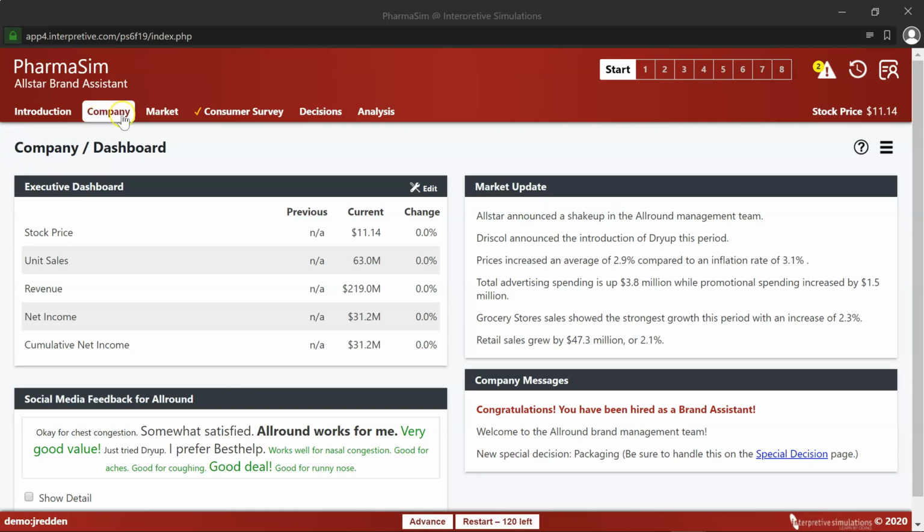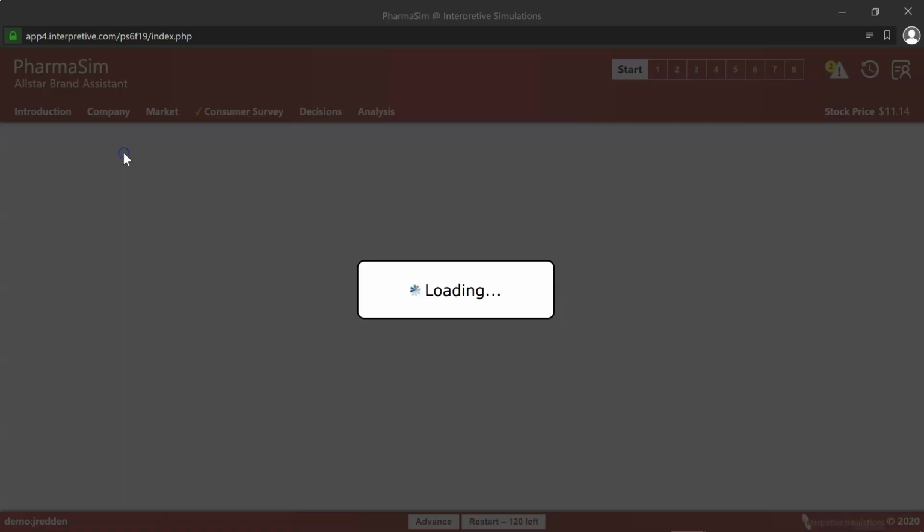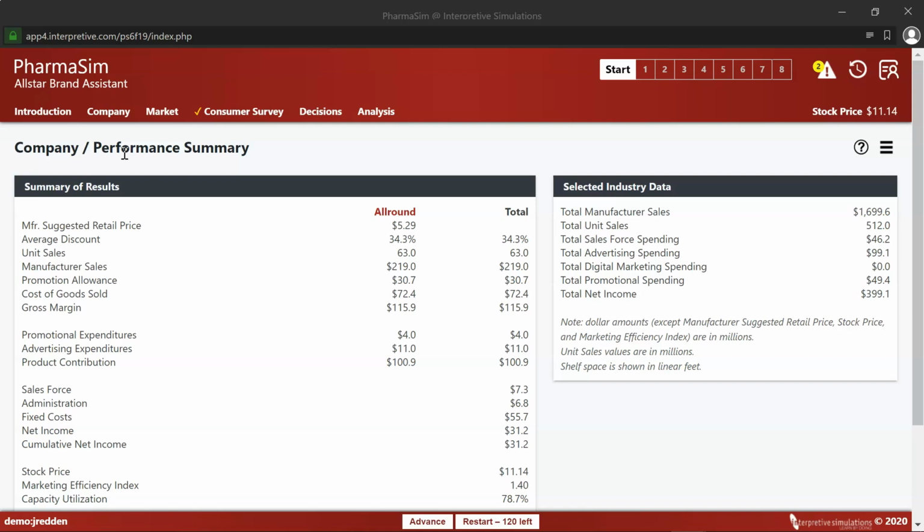The other thing I want to point out under the company is under performance summary. There's a lot of detailed information here that you'll need to use to figure out what's driving my results. Is it a sales problem, a pricing problem, a spending problem, and so on. I also want to point out that for all these reports, you want to make sure early on to go through all of them and see what's there to get familiar.